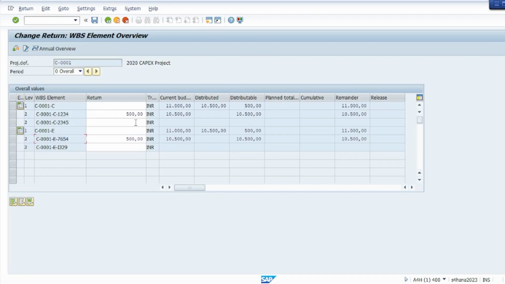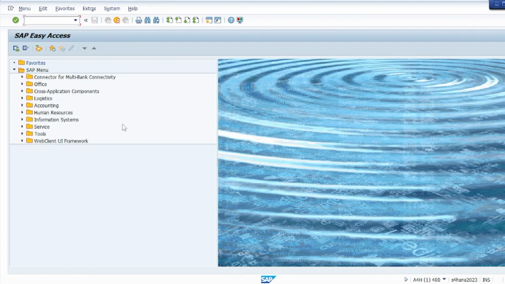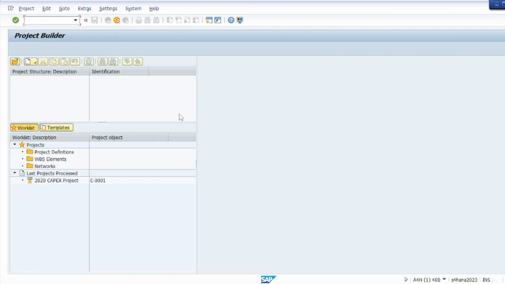So what will happen once you return this? You could see now the distributable has become 10,500 over here, and 500 went to here, which means now level 1 has a balance of 500. In case in future you need to distribute more to any of these lower level WBS elements, you could do that. So we'll just save it, or if you want to return it from the first level also, you can return it this way, right?